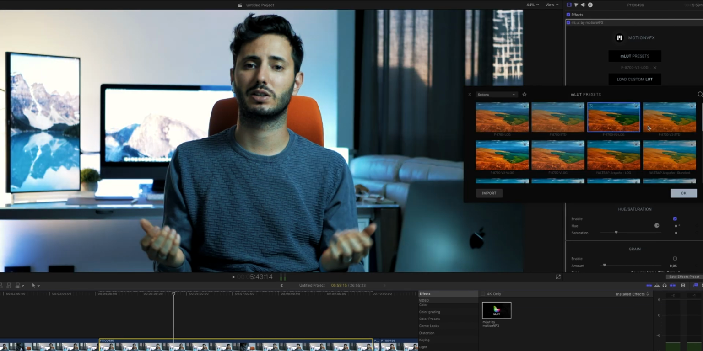I personally like the Sedona LUT that adds some kind of teal and gold look.